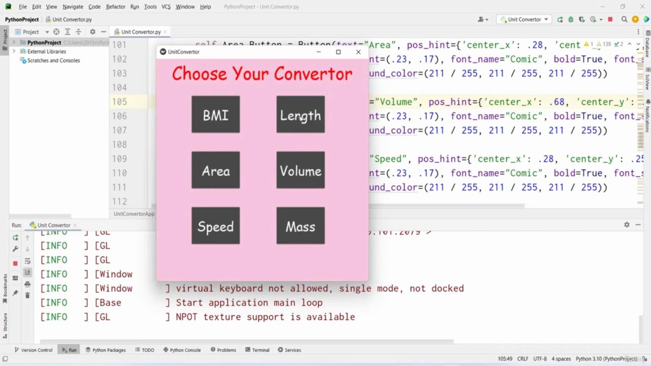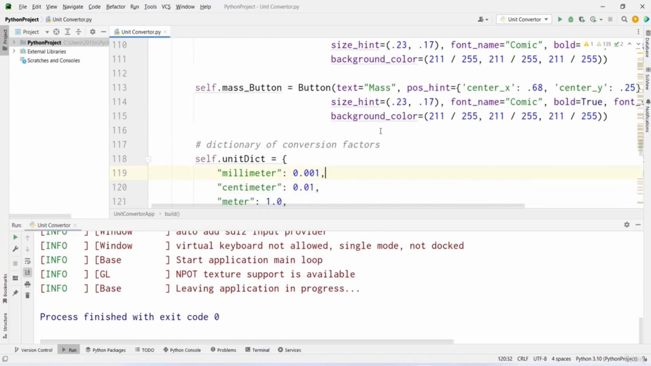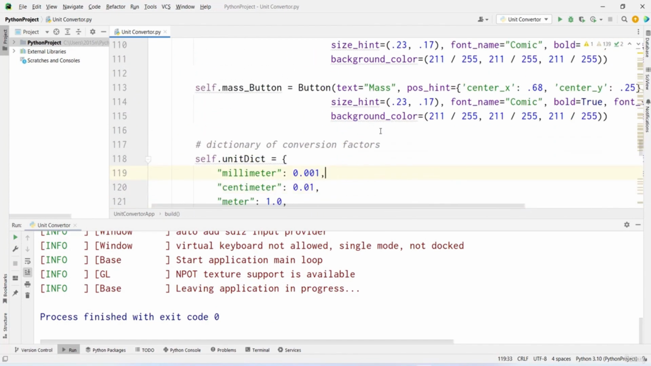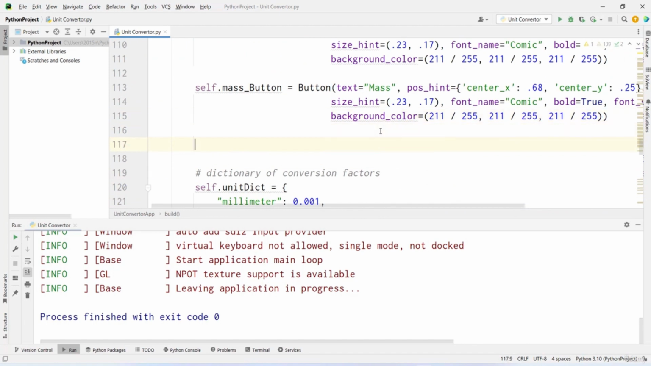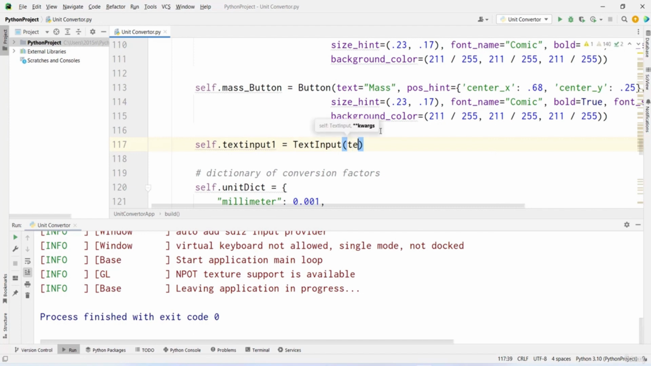So first of all, what we're going to do is create two text input fields so that the user can write any value that you want to convert. So right in here inside of my build function, so that's my build function, and in here what I'm going to do is create two text input fields. So I will say self, and I'll name my first text input field as text input one, which is going to be a TextInput, and then the text on it is going to be initially empty because we will let the user input any text.